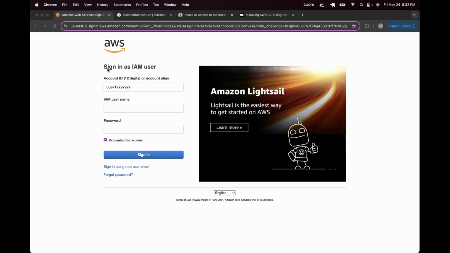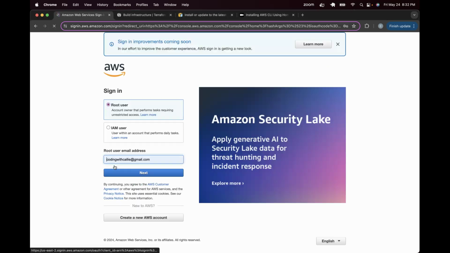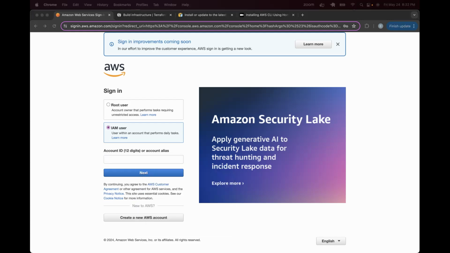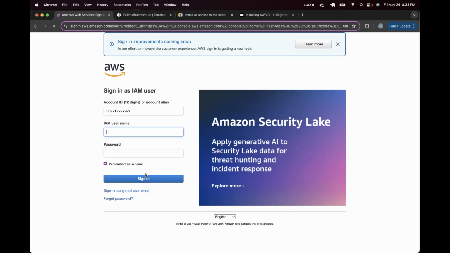But anyway, what you're going to do is go to AWS to sign in. And instead of root user, we can finally use IAM user. And instead of that, we're going to put in our account number, which I'm copying from another tab in another window if you can't tell. And then we're going to click next.